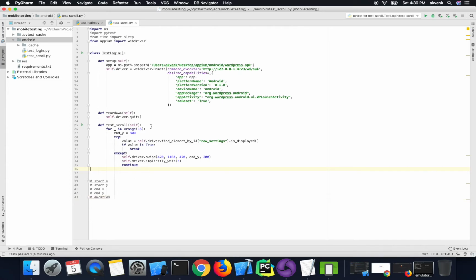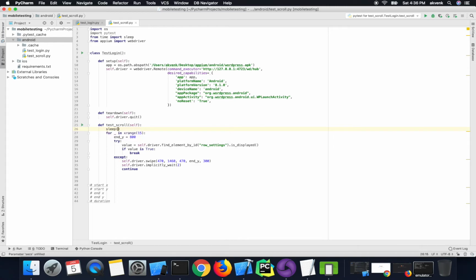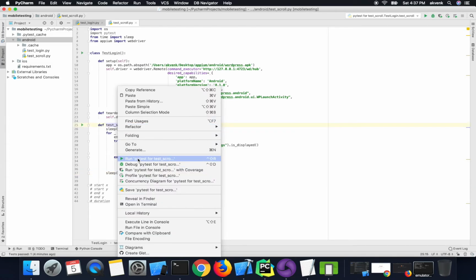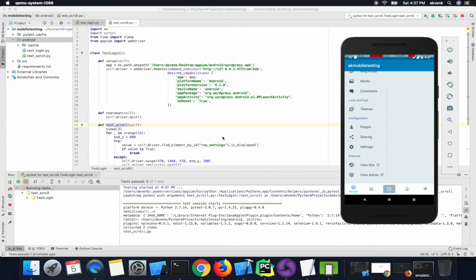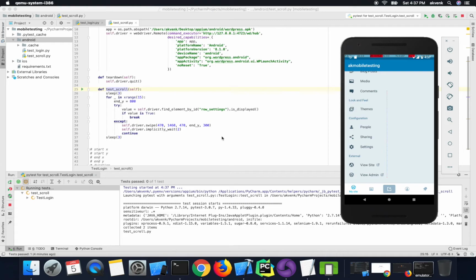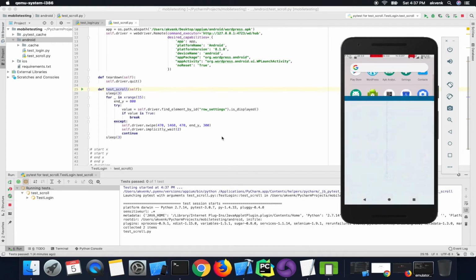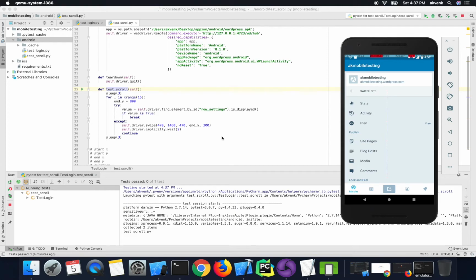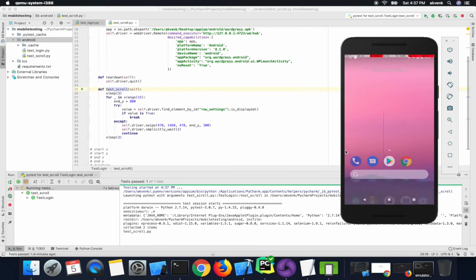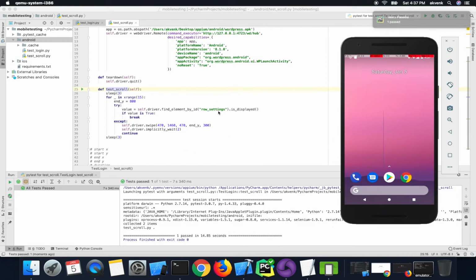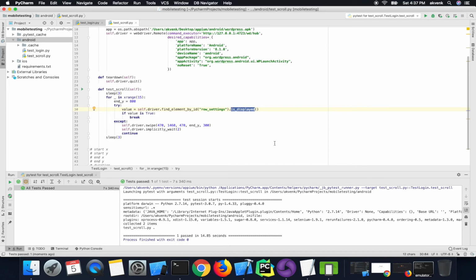Let us add a sleep before all this. Sleep of 3 seconds and sleep of 3 seconds after the script is run. Now let us test if this is working fine. Right click and run. WordPress app launches. We can see the scroll is successfully performed, and since the element is displayed, it stops scrolling.